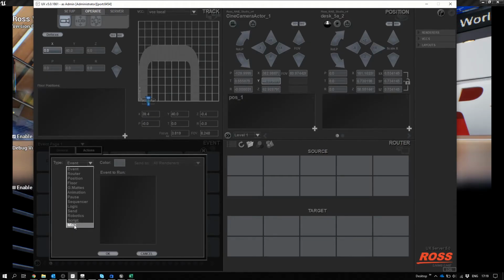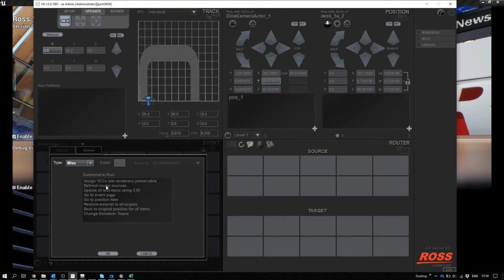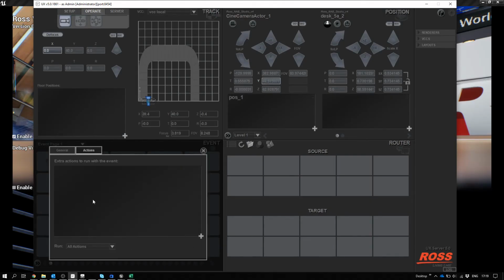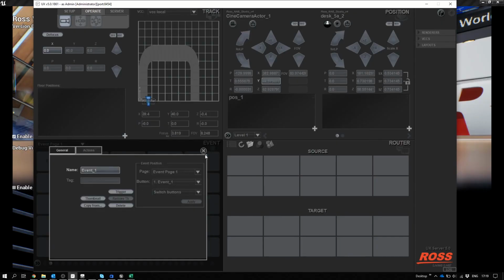So there's a nice little list of things for doing things like assigning the renderers, updating text items, and just little scripts that we squeeze in here for specific customers. So yeah, that's a quick overview of events, how you create a button, how you delete one, and what you can do with the buttons.